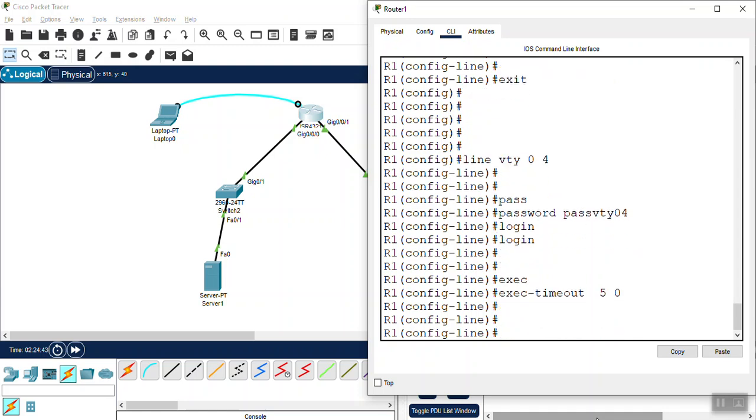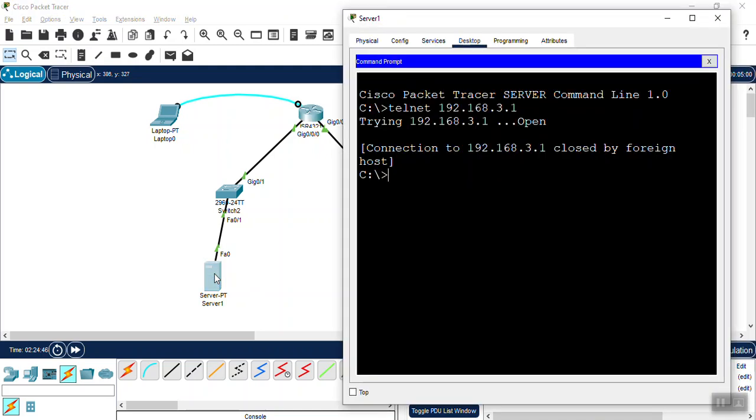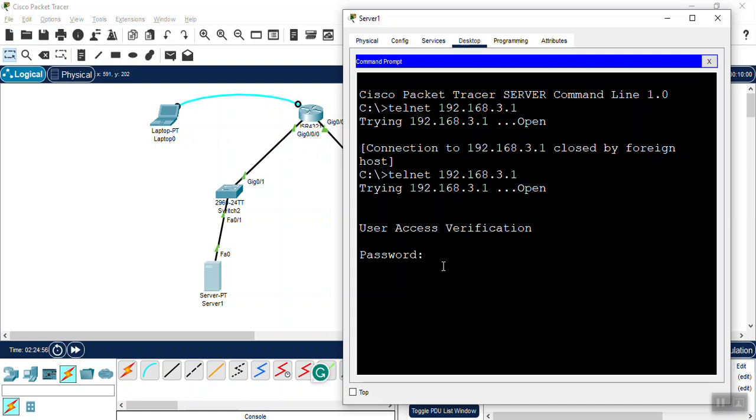Got it? Now we will go to the PC and check whether we can do the telnet, or access the device remotely or not. Press enter. Now it is asking for the VTY password, and we have given here pass vty04. So this is the password we have given, and now we are in the router.